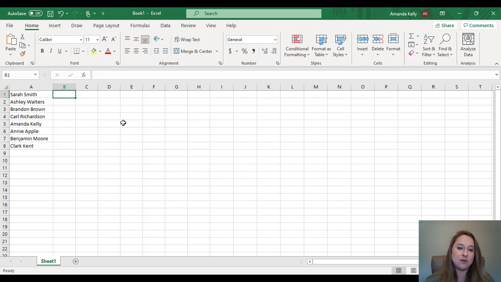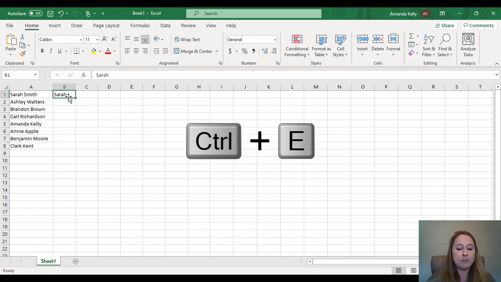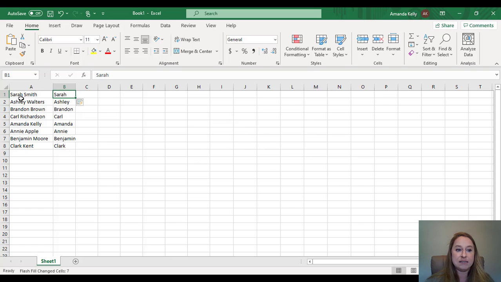Excel has a great feature called Smart Fill. So I'm going to type the first name of the first person in my first cell. Now, I'm going to click that cell and press down Control E. This is going to auto-populate the first names in this column. So you can see Sarah Smith now just says Sarah, Ashley Walters, Ashley, and so forth.